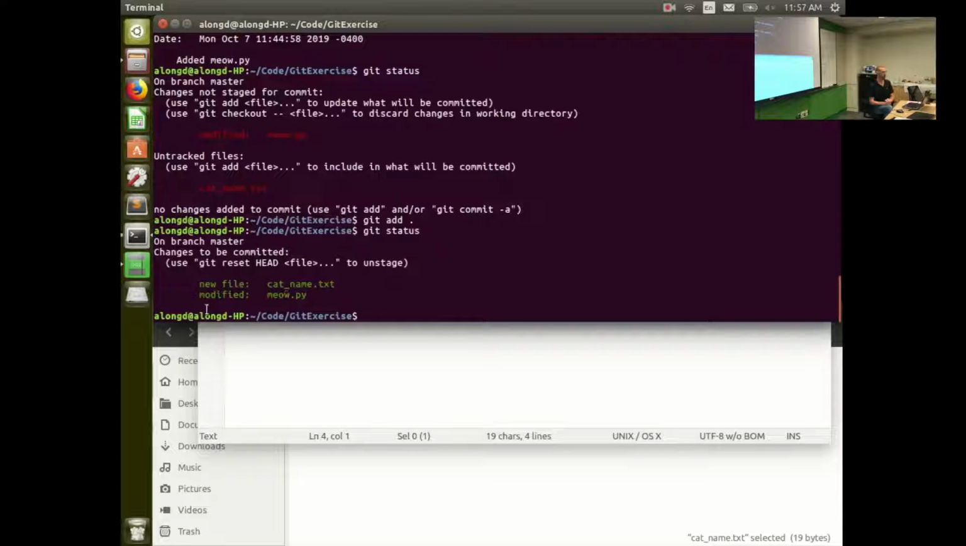Now it's in green. Now it tells me there's a new file that Git hasn't touched before, catname.txt, and there's a modified file. Meow, we were aware of it, we already committed something for that file, I'm keeping track of it, but it was just modified.